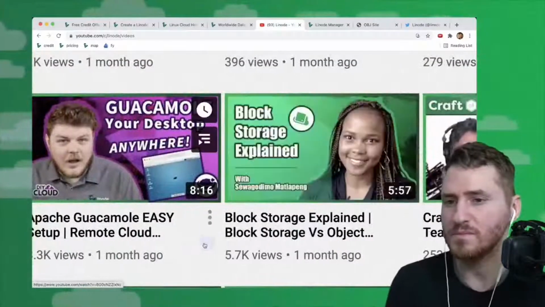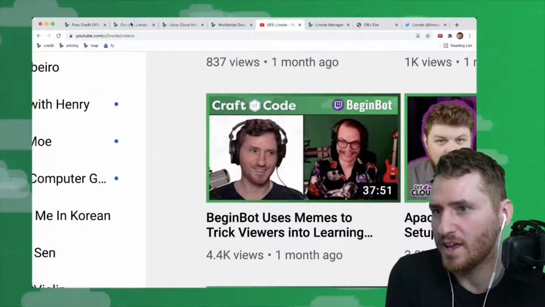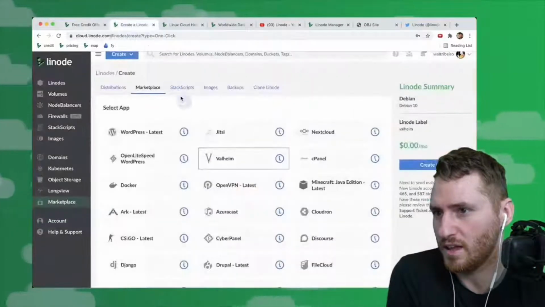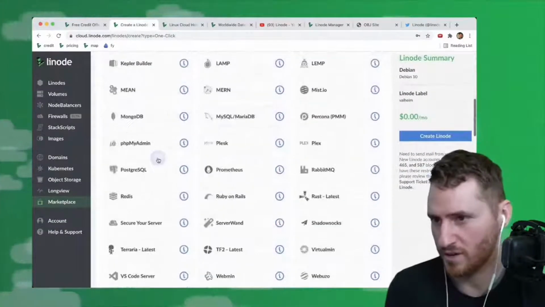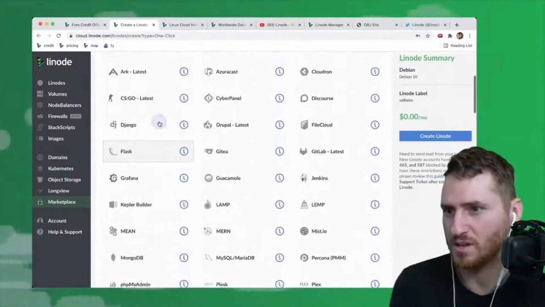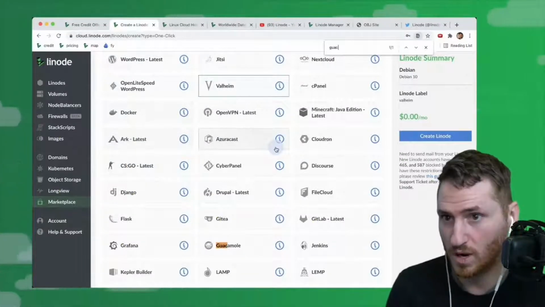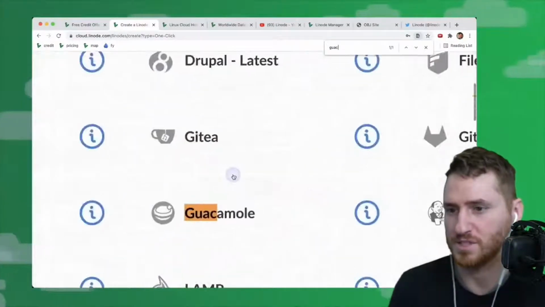So block storage, guacamole, and again, the guacamole was here in our server. I think it was in the bottom, right? Is my memory serving me? Wait, where was it? Let me do guac. Here we go, right there.